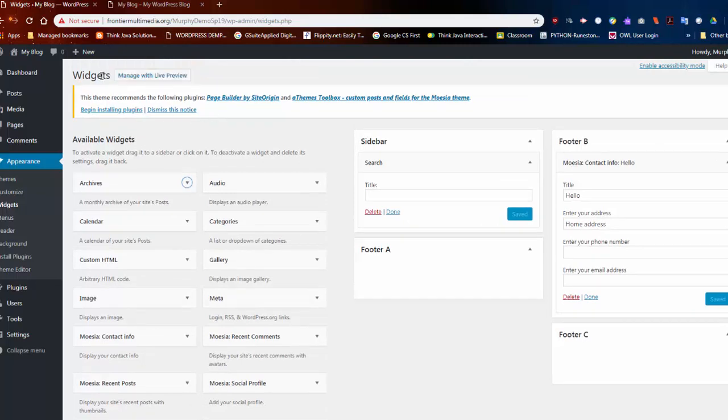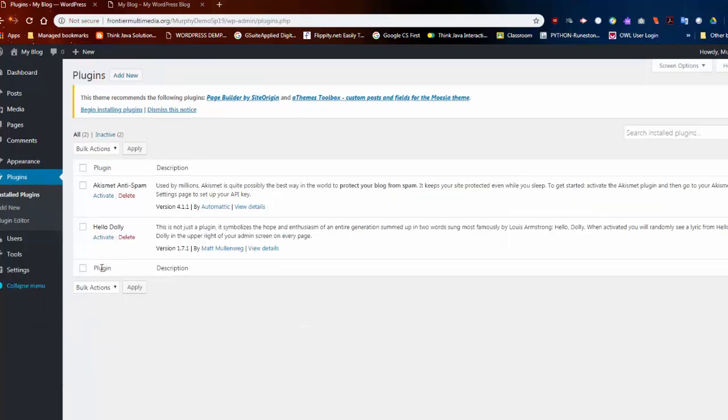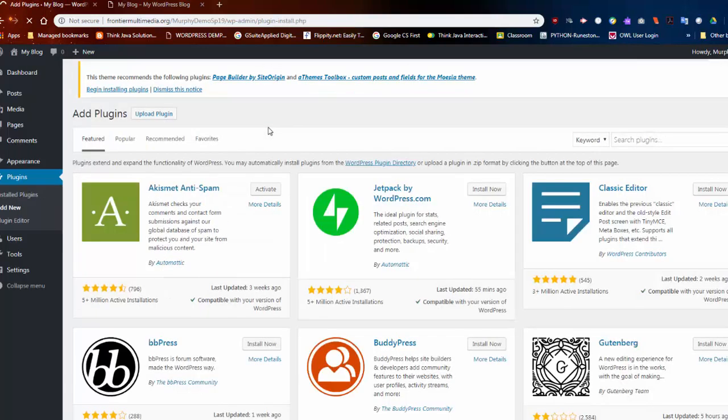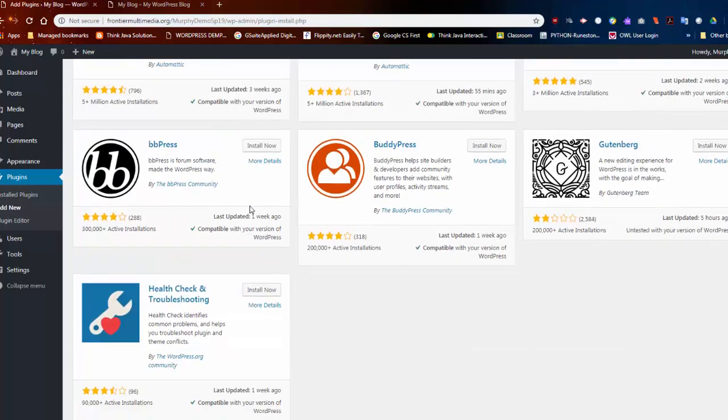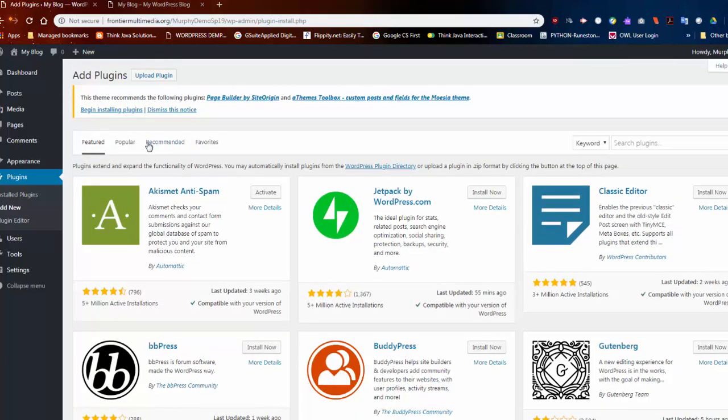Your theme might also recommend plugins. Plugins is a whole other world of cool stuff. Plugins allow you to add an anti-spam feature. You can add a login CAPTCHA, for example, and countless other things. It just goes on and on and on.